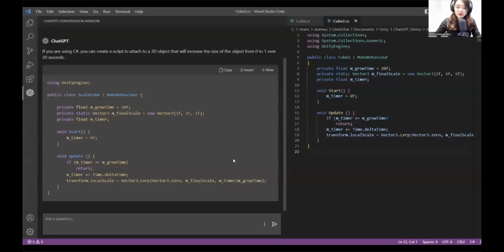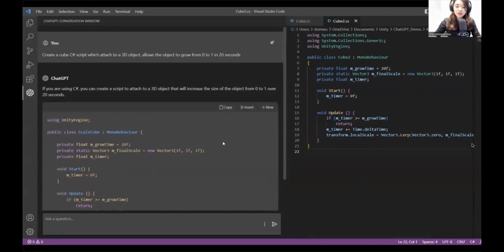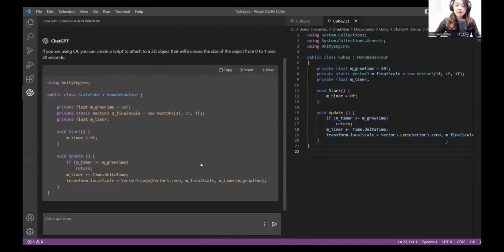So this code works, right? The structure works. All we need to do is change the scale and time, right? So we can very simply understand that ChatGPT is really quick, really fast, but you need to understand what's going on with this script. So later on, you can change the parameters. Okay, so let me share with you.